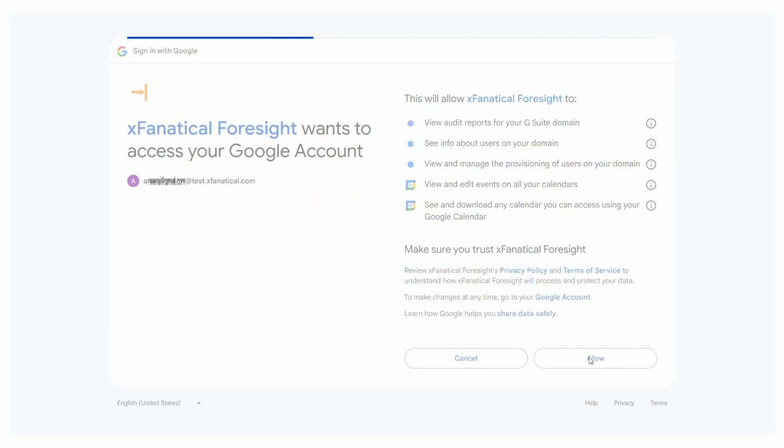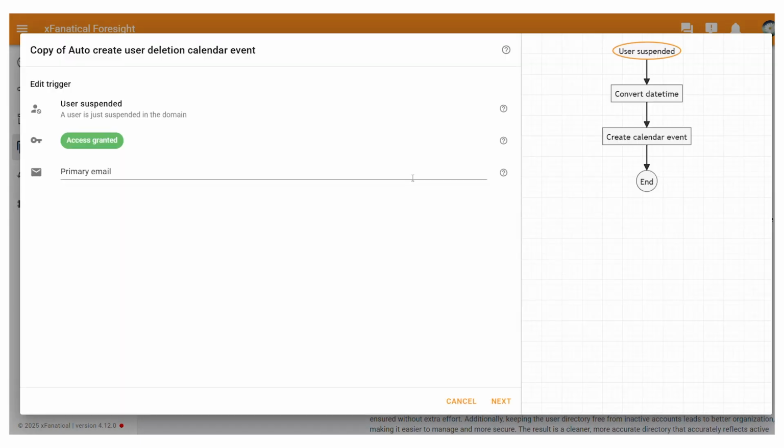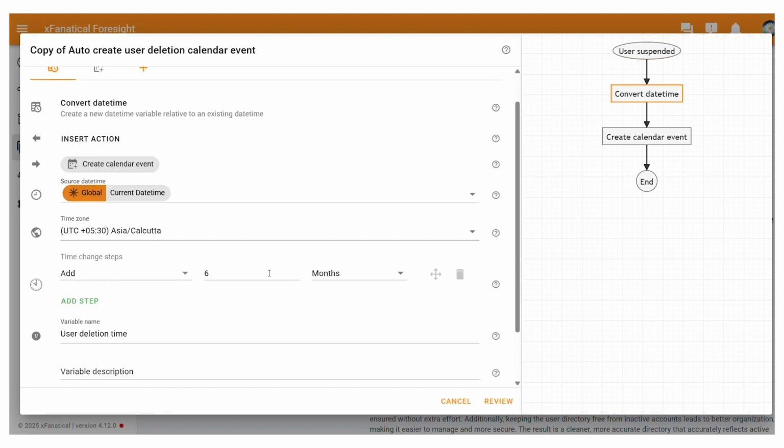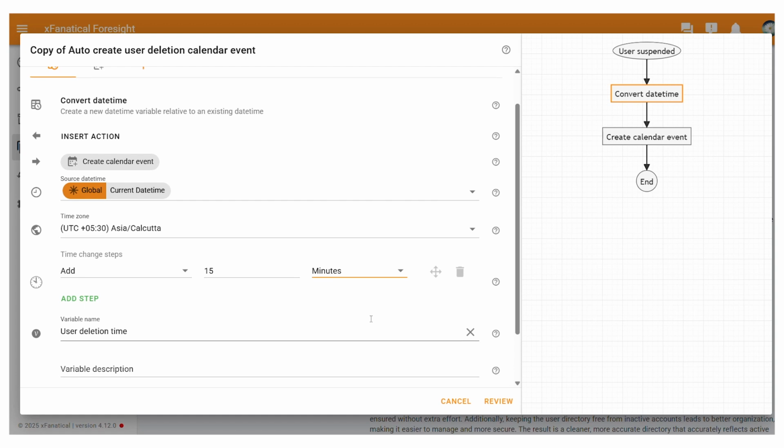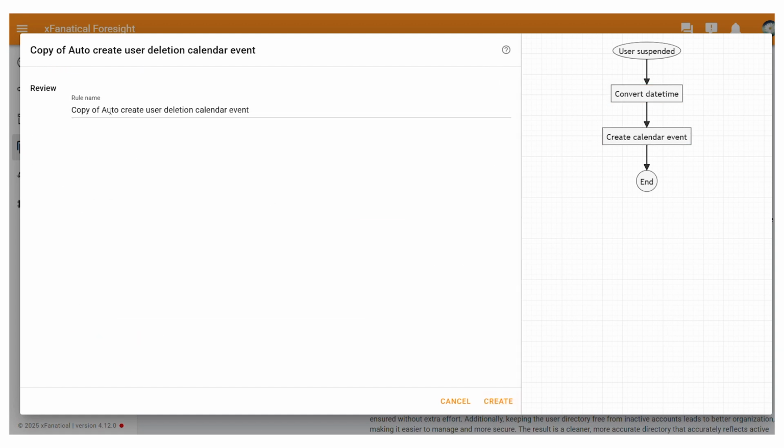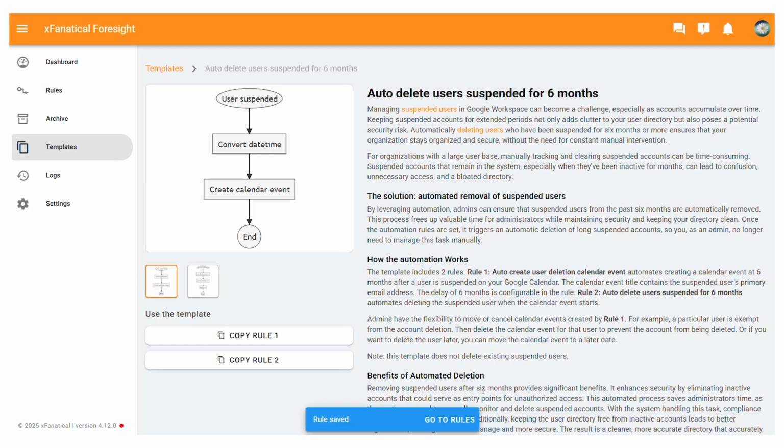Upon authorization, a dialog titled Copy of Auto Create User Deletion Calendar Event will display. Click Next. In the Convert Date Time screen, in the Time Change Steps field, set the number of months after which you want to delete users who have been suspended. Click Review. In the Review screen, customize the automation rule name. Click Create. The rule is created in the Rules page.